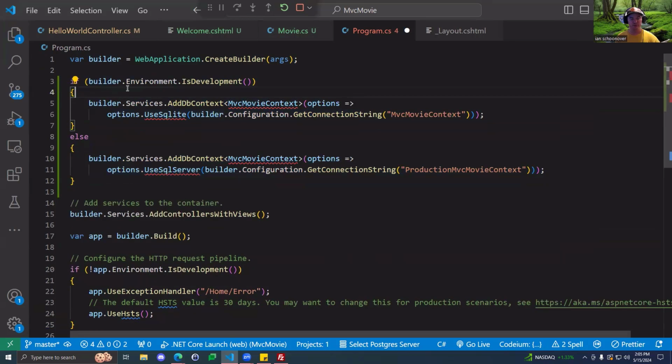So it's saying, hey, if the builder environment is development, so this function call, if it returns a Boolean value of true, meaning that we are in development, then the builder services add DB context is going to have this callback function that has some options, and within the options it's going to have this use SQLite, which then passes builder configuration get connection string for the MVC movie context, the thing that we created in the scaffolding.